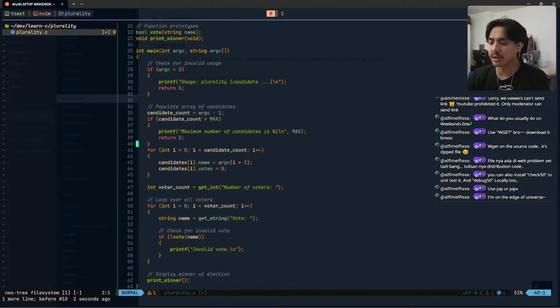Then we have the main. In the main we have argc, which is the argument count, and then argv, the argument vector. This is to check that in a minimum there would need to be 2 candidates, because there's no way a voting is just 1 candidate. I don't know why the usage prints like this, but it's just printing this. And if so, it's gonna return 1, which is an error because we need at least 2 candidates.